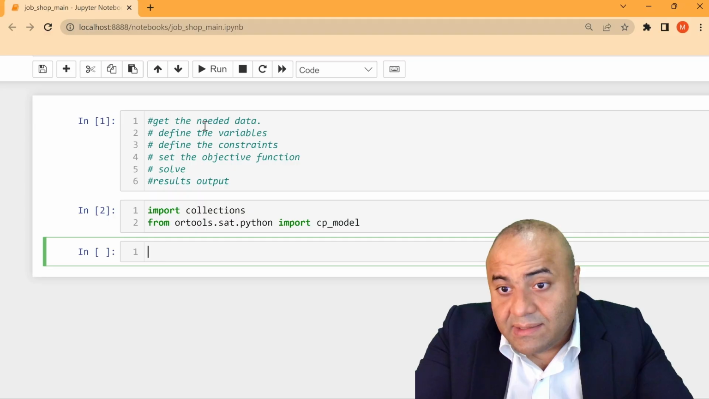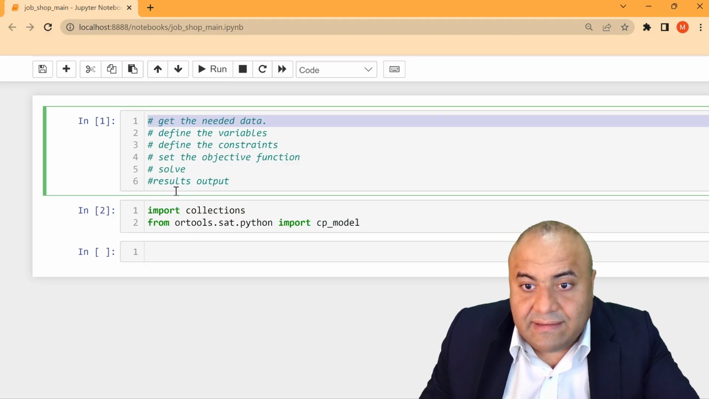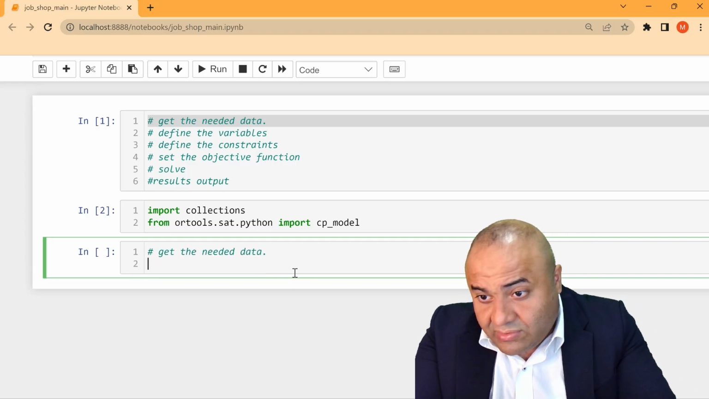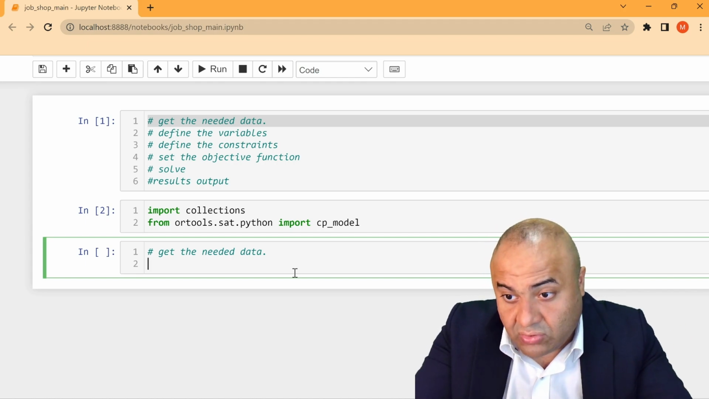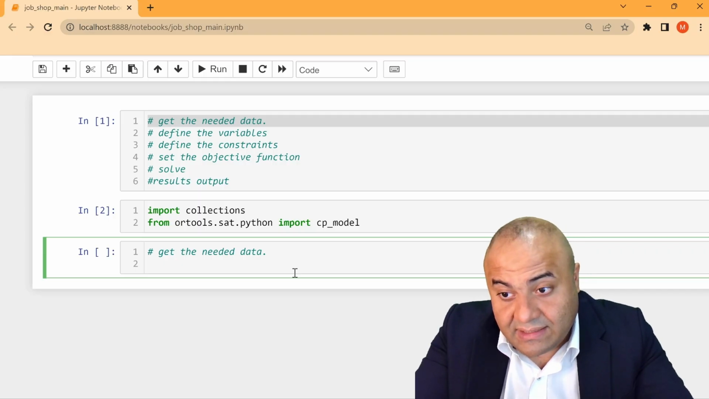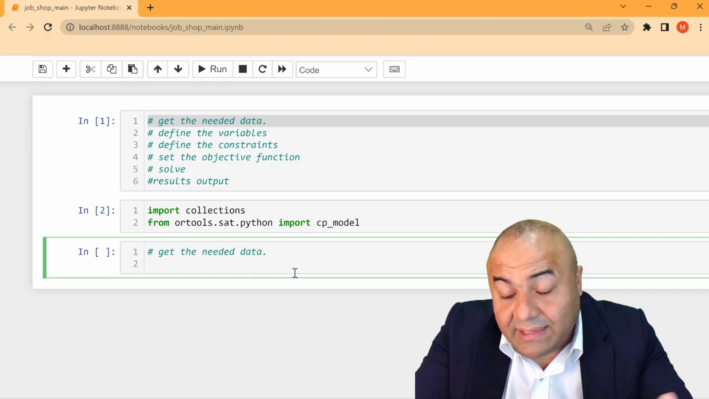So the first step we need is to get the needed data, and in our case, we will define it. Of course, later in this course, we will actually get a CSV file as data. But for now, let's just focus on the optimization, on the problem itself, and later we will do that.